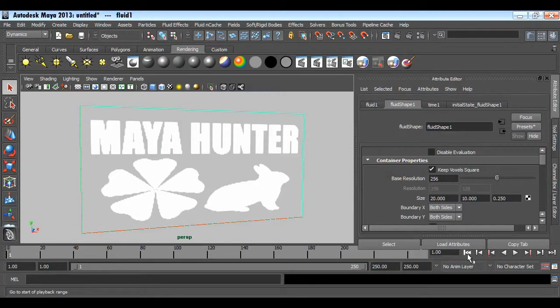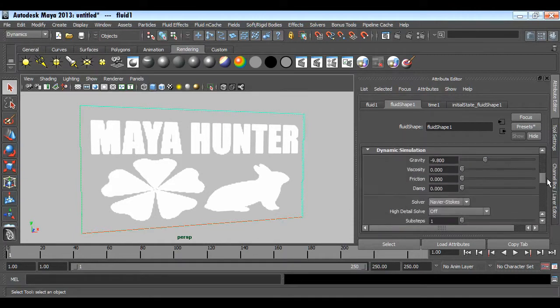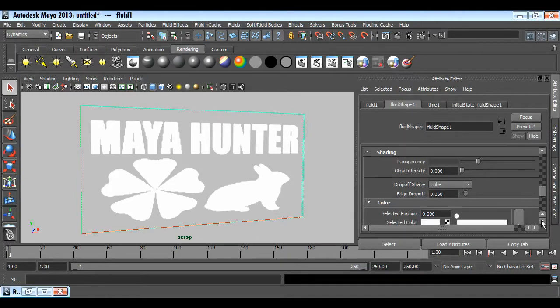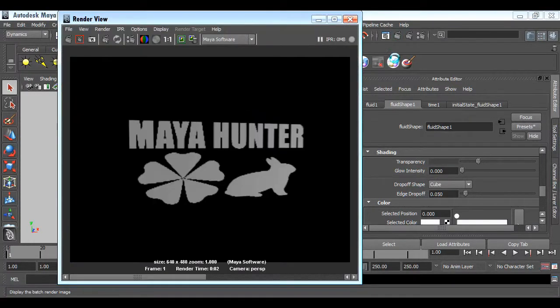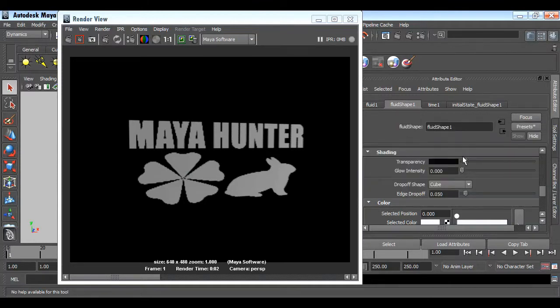So for that I will come on the first frame, and now we will select our container. Make sure that you have selected it, fluid shape 1, and now we'll come in the shading section, display, and here we have shading. In the shading you have the transparency attribute. If we render, we can see we have this texture. I do not want much transparency in our fluid, so I will reduce it to maybe a value of 0.05, very less, and let's render.